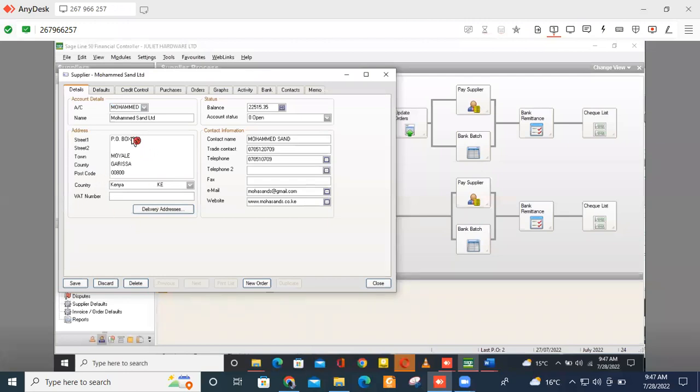So when particular given feature, now we have also VAT numbers. If you have VAT numbers, you can still add. Maybe a company may be providing you with additional information. You can just still add here. If you want to add telephone number 2, you can still add and so on.